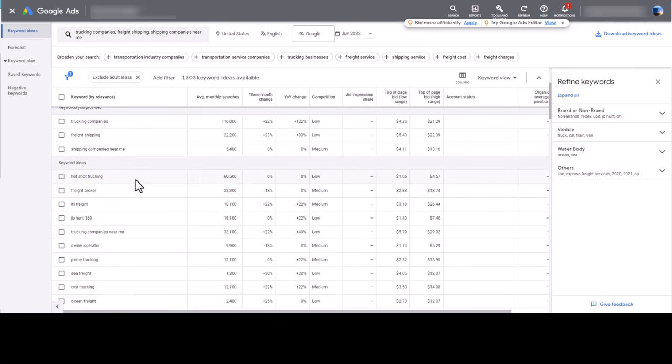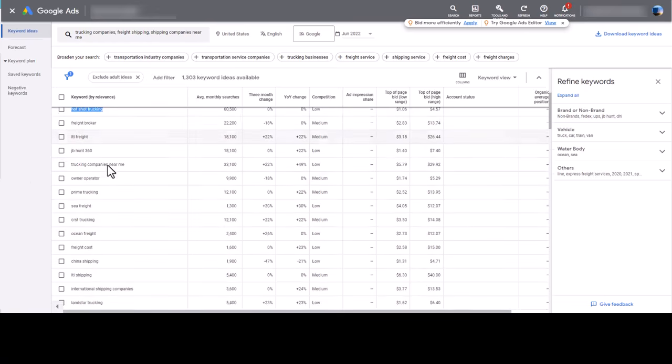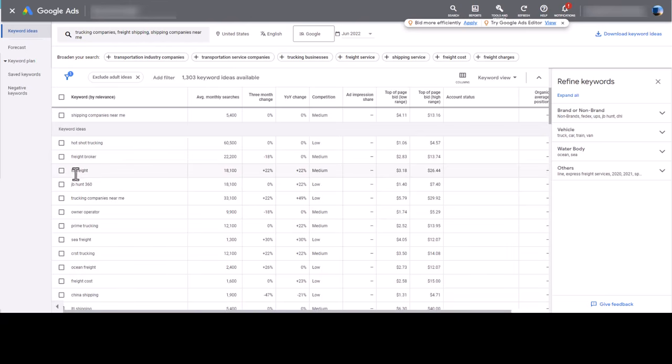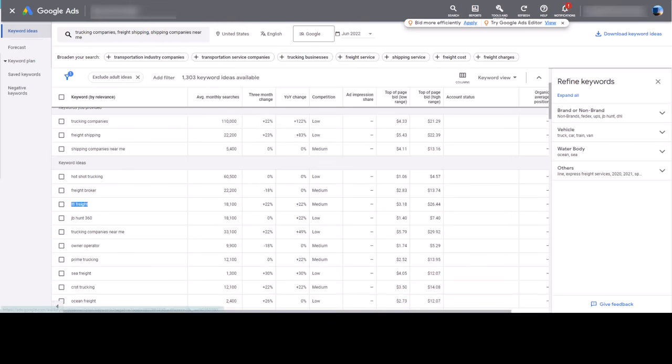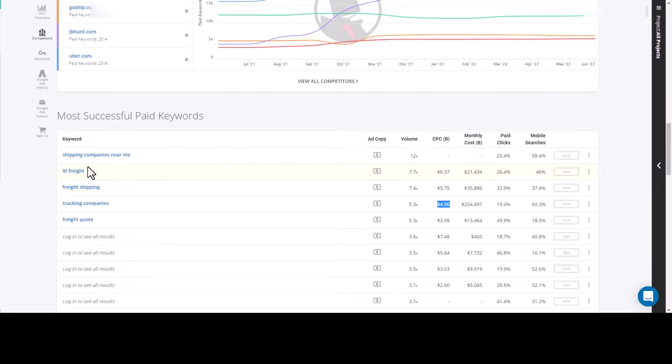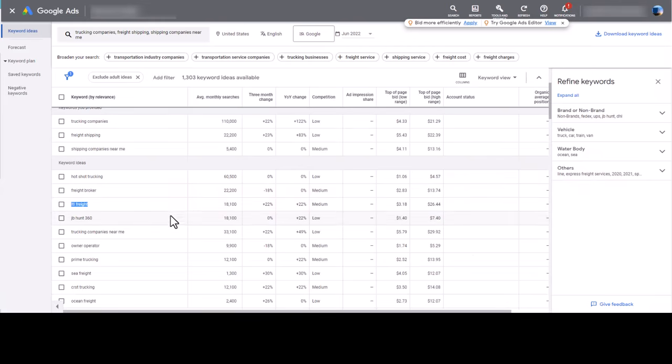Huge. So now Google's giving me some more keywords to look at. Now I have hotshot trucking, freight broker. Nope, I don't want that. LTL freight. Okay, that one works. We saw that they were, I believe... Yep, you see that? LTL freight. Now it says as high as $26, as low as $3 a click.